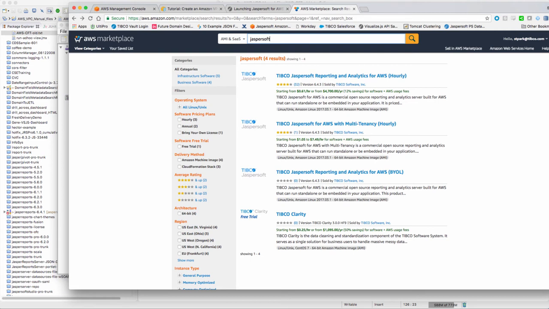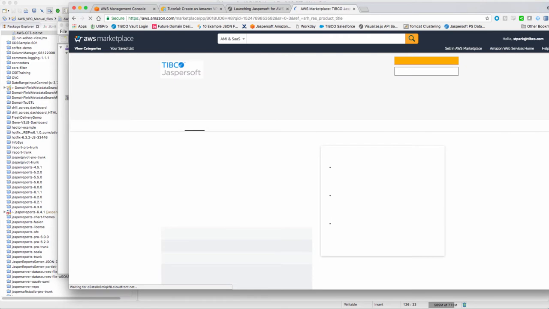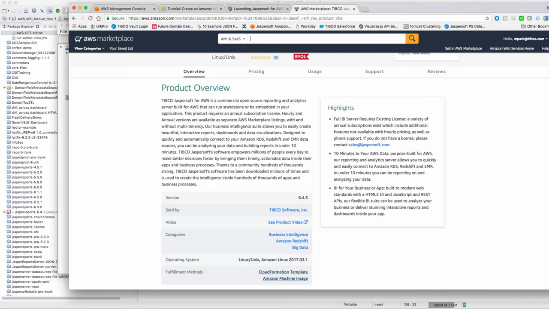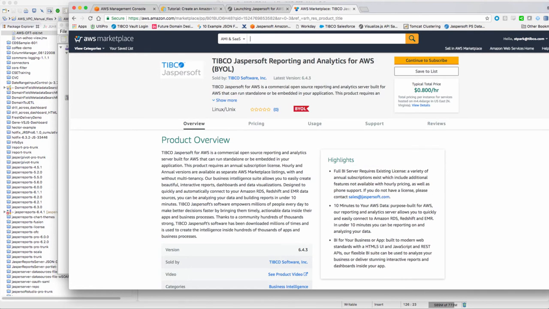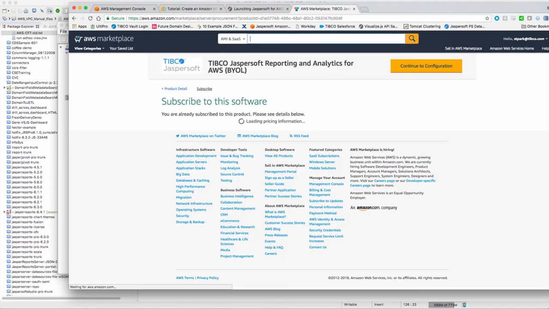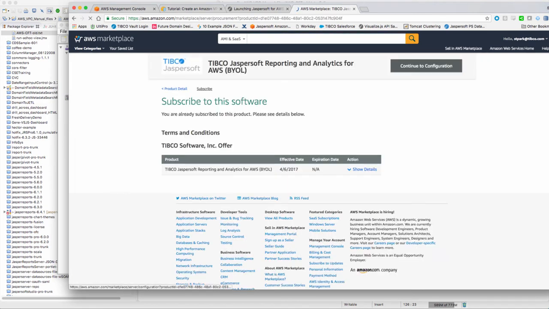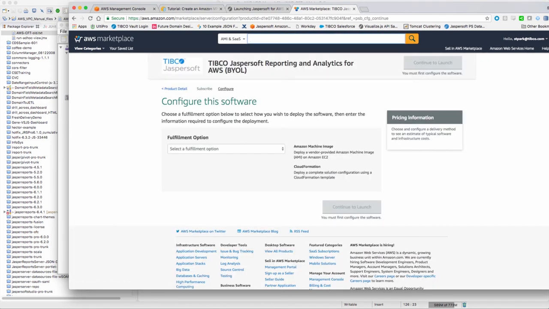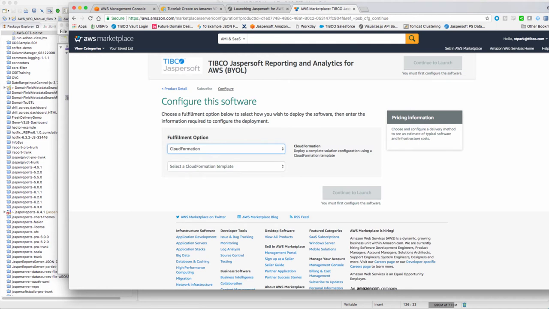And so when you go to the AWS Marketplace and you search for Jaspersoft, you can find us. What I'm going to do is demonstrate using the BYOL instance, and I'm going to go ahead and subscribe. I'm already subscribed, so I'm going to continue to the configuration. Now I need to choose a fulfillment option, and I'm going to choose CloudFormation.